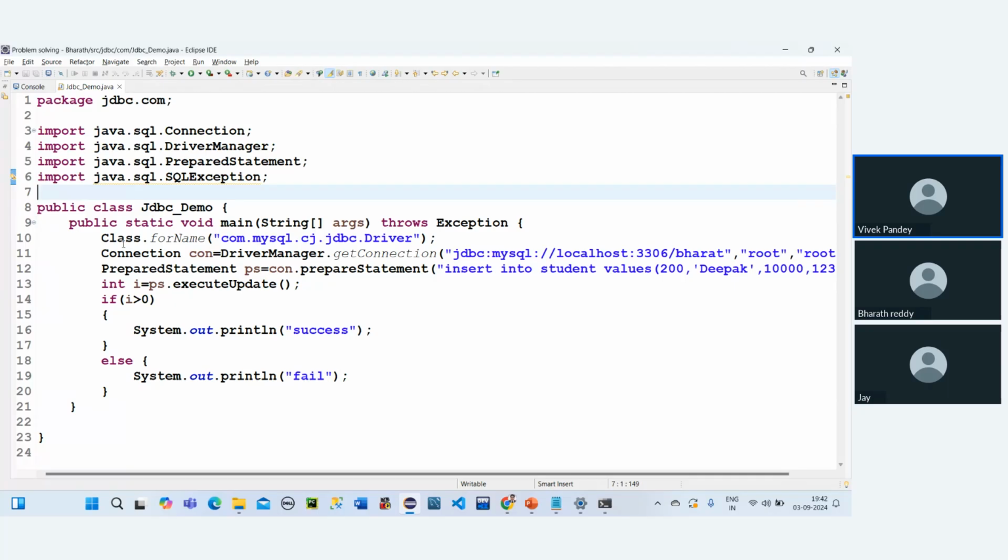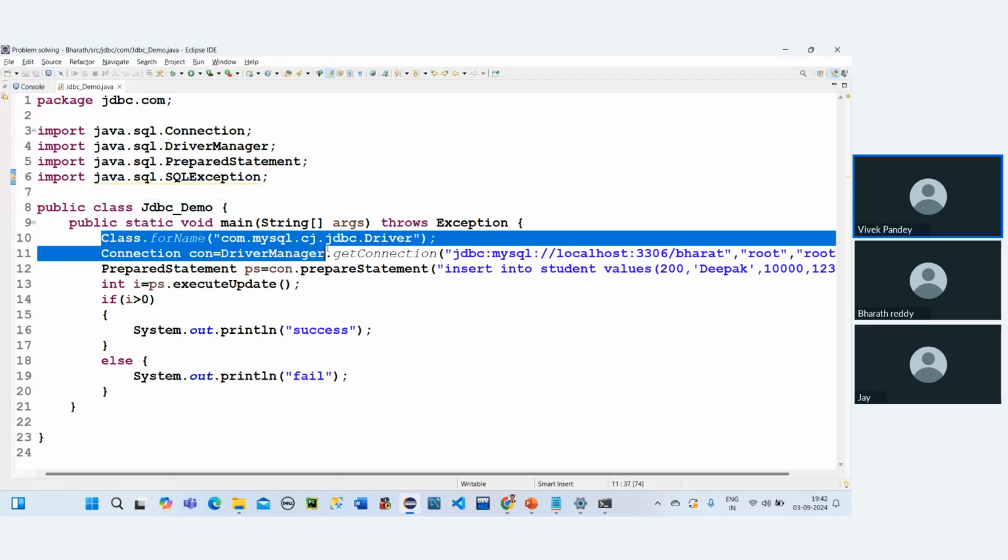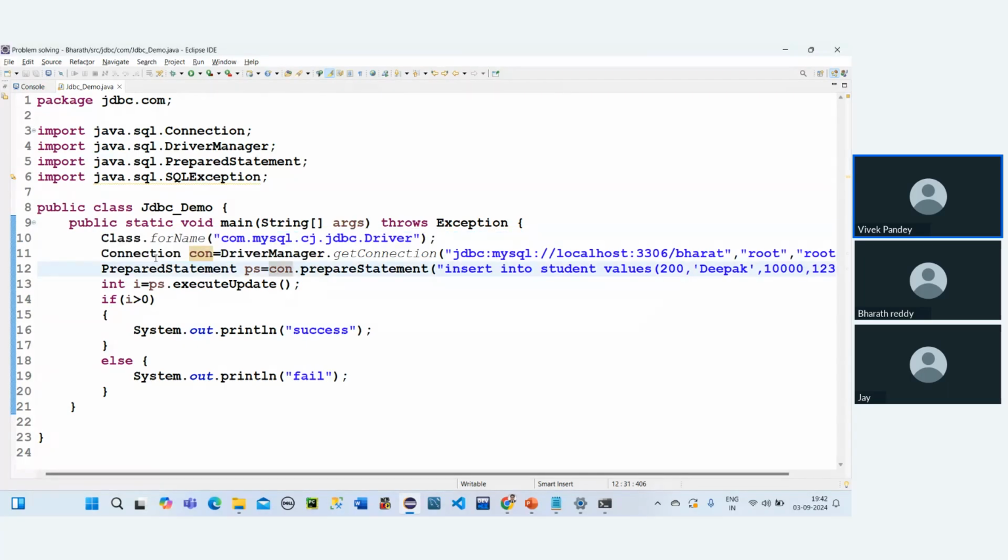What you have to understand is, if you want to learn, you have to memorize all this. Just Class.forName and then what we have to give here is com.mysql, so this is the name of it, and then getConnection, prepared statement, execute. So this is what we have created. Now this demo is done.